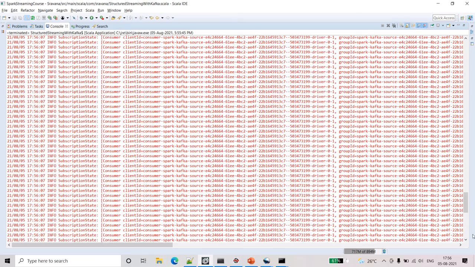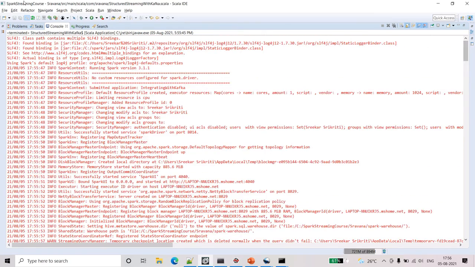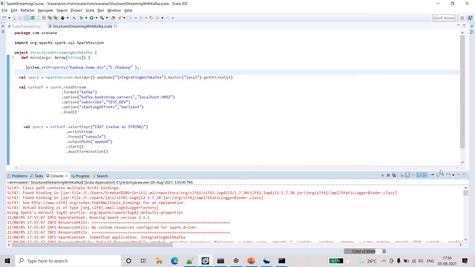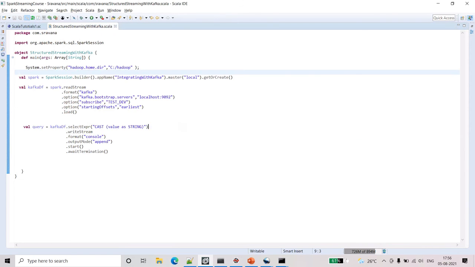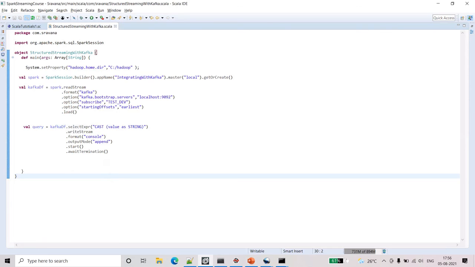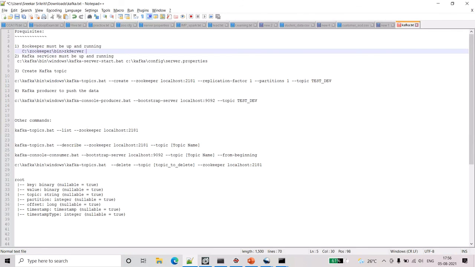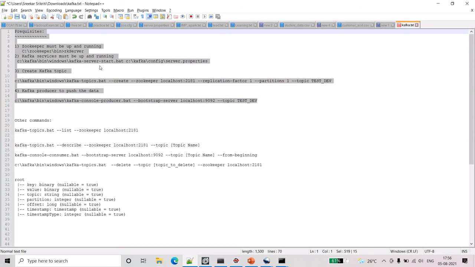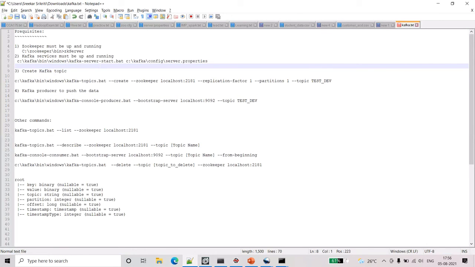So now you start working on this code, and in the producer, whatever you type, you can see that getting displayed in this console. And make sure that you follow these steps. I'll copy paste these steps in the description of the video.